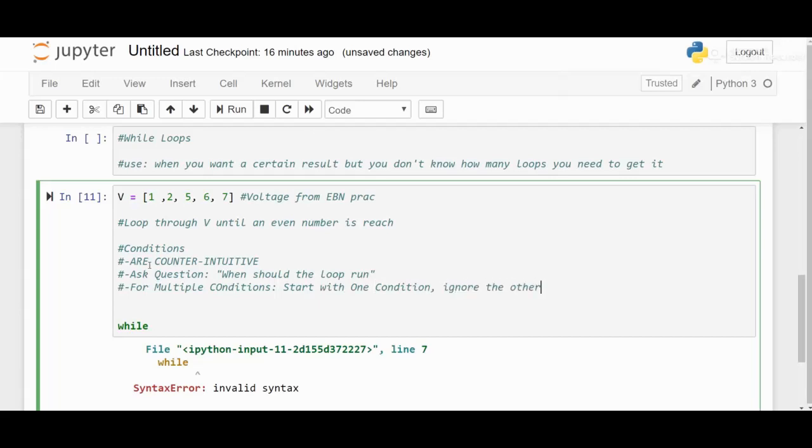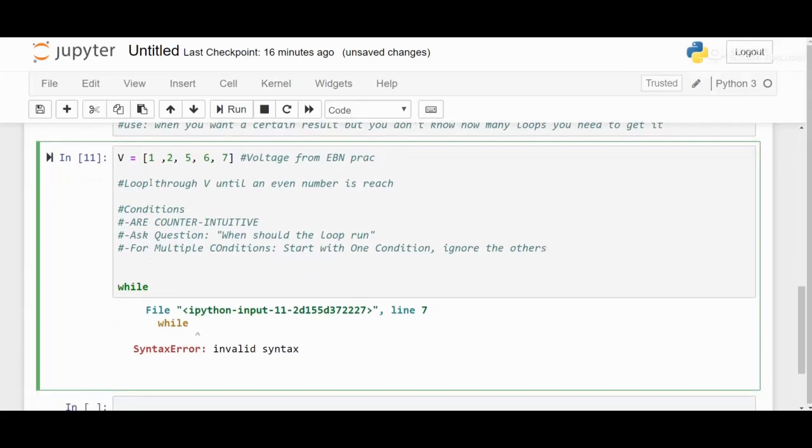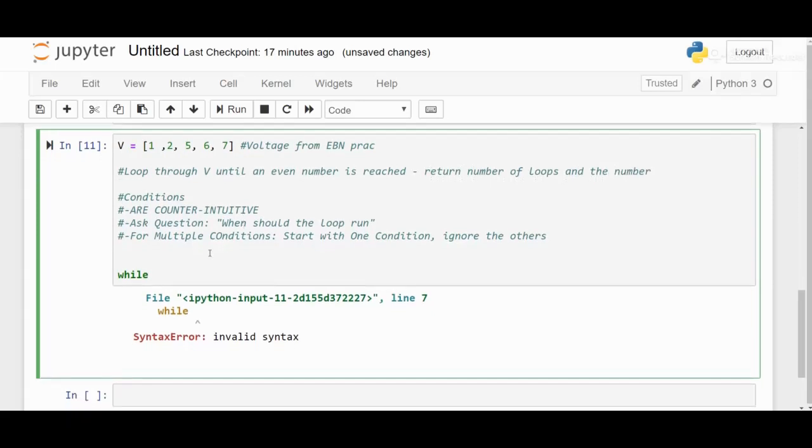Now we're looking at this, and we want to loop through V until an even number is reached. I know we see an even number there, but it could be at the end, it could be somewhere in there. So let's see if this works. We should count and return the number of loops and the number, so we run through this until we reach an even number.